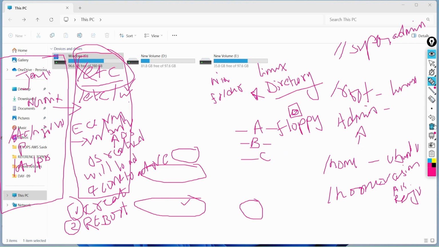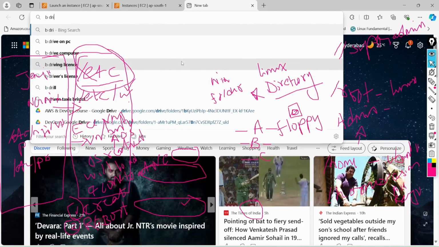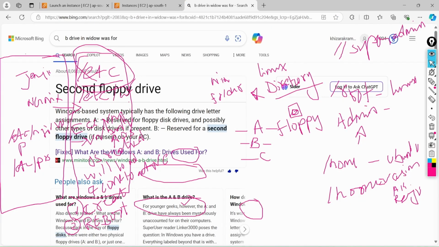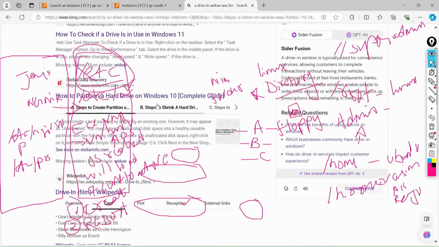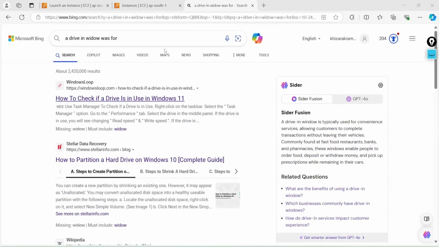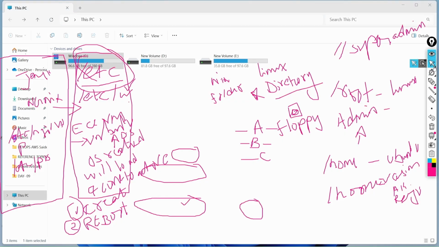The B drive was for the second floppy. So both were used, one for the floppy and the second for the second floppy. Now the floppy system is gone. We are not using floppy. Floppy was replaced with CD and DVDs later on. So CD and DVD came in, and we moved away from floppies.